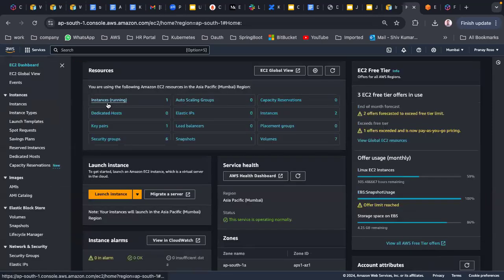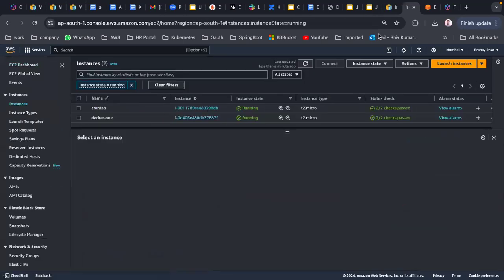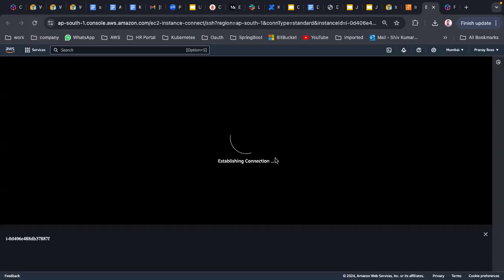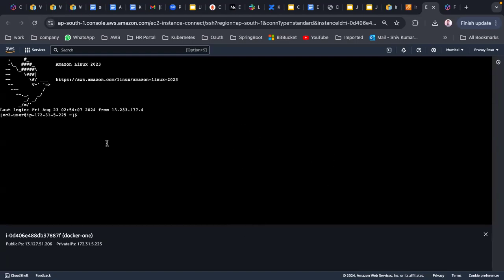Okay, so I have again selected this and gone to connect. Establishing connection. Yes, it's successful. Thank you. No problem. So see, this is the console which you will be able to see once you connect to it. Once again, it is establishing the connection. Yeah, this is the console that you will be able to see.